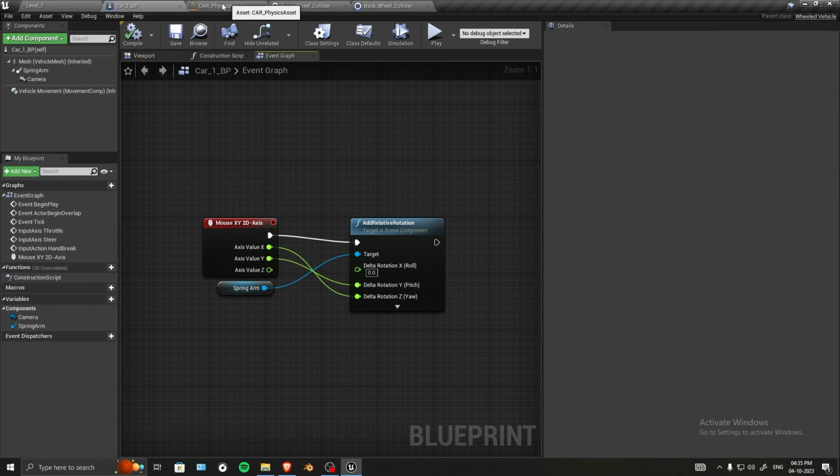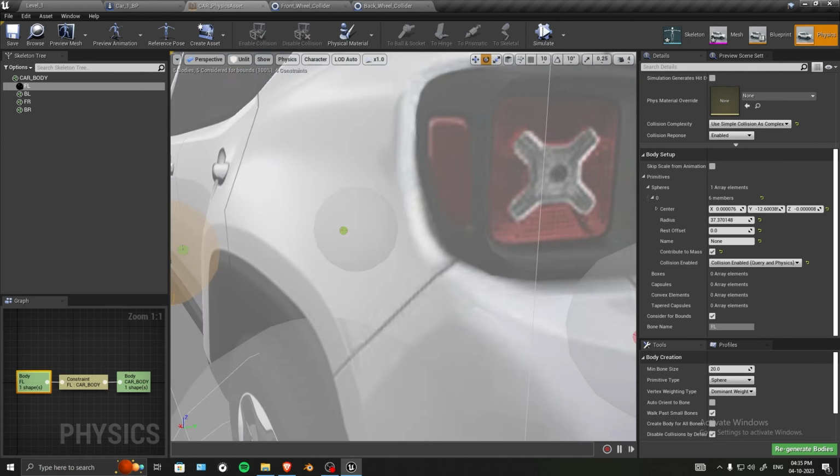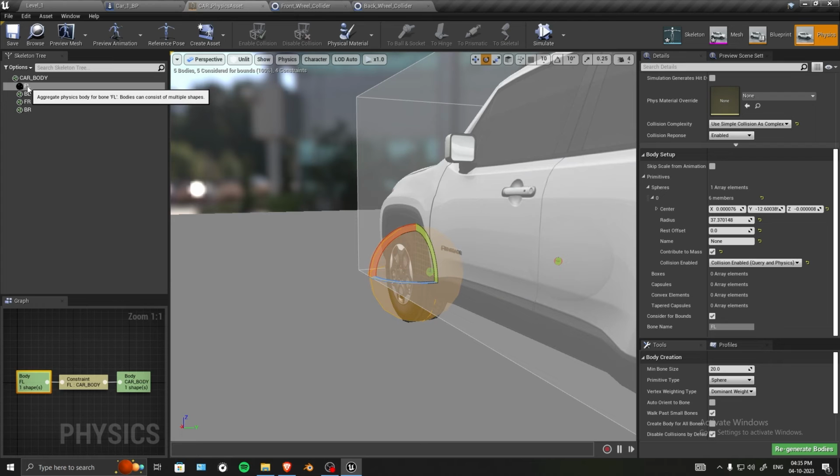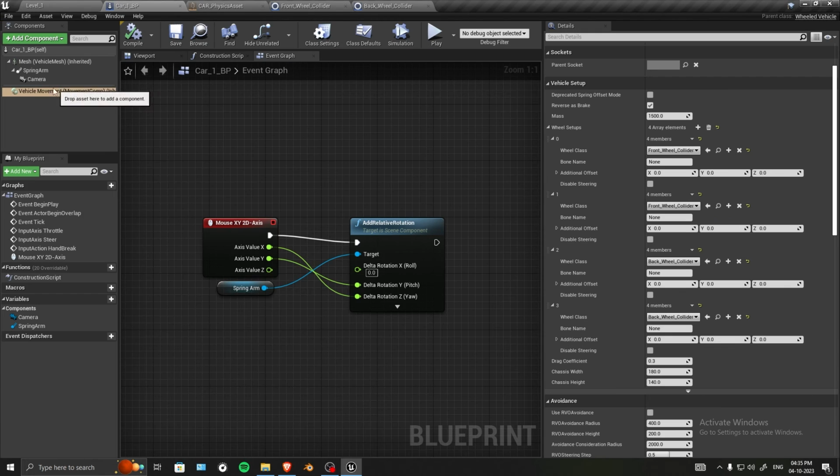So to find that out, let's go into the physics asset, and as you can see, we have named our bones in Blender. So this is front left, front right, back left, and back right. So in your vehicle movement, let's type in bone name front left. It is case sensitive, so make sure that all the capital letters are capital. Front right, and then back left, sorry for that, back left, and this will be back right. Okay, so we are done with this as well.